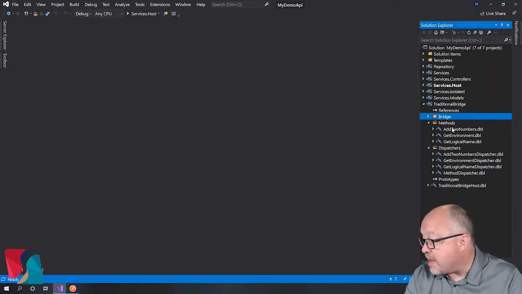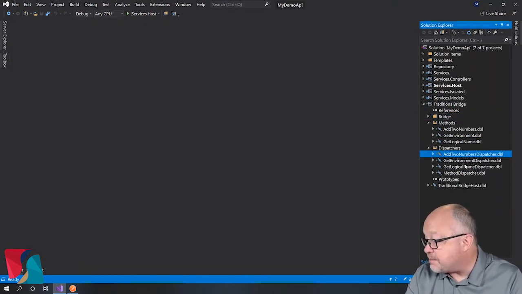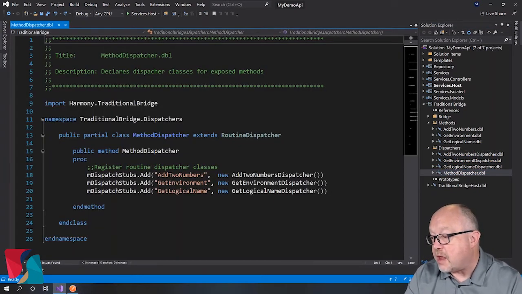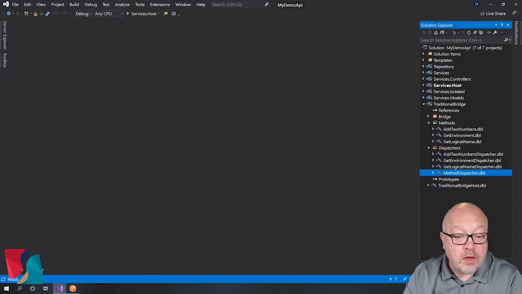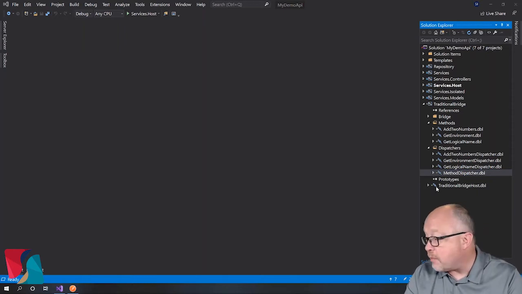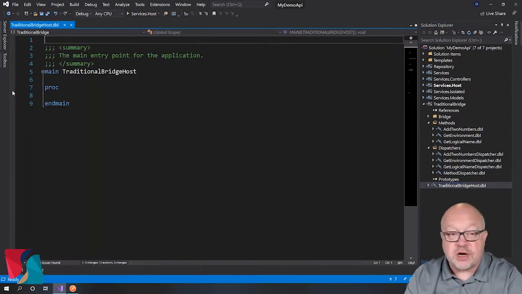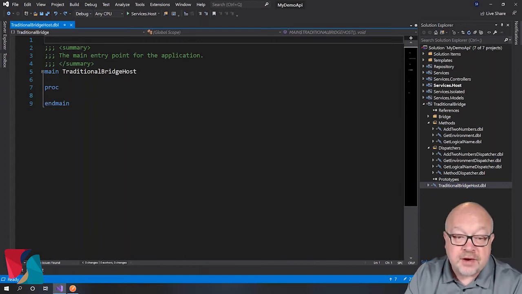So we have methods that we're exposing, we have dispatchers for each method, and we have an overall method dispatcher that plugs in and tells Harmony Core Traditional Bridge about our environment. Okay. The only thing that remains on the traditional Synergy side is to create the actual hosting program itself. We've already got this placeholder traditional Bridge host, and the hosting program itself is actually remarkably simple.